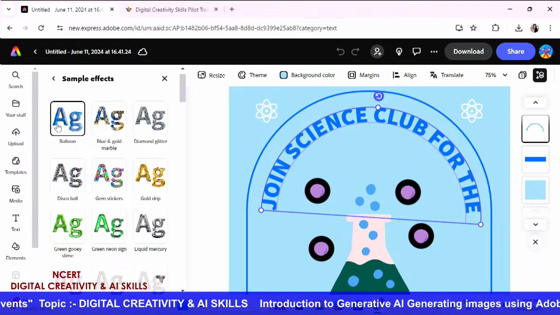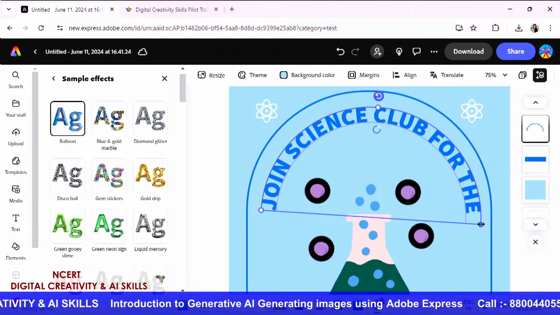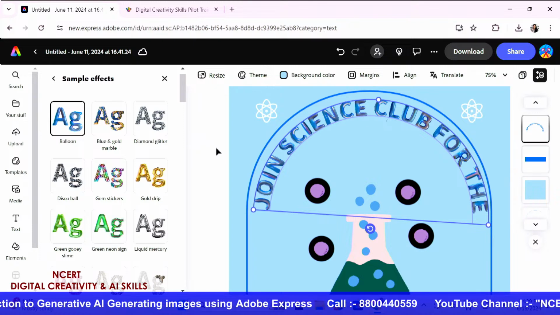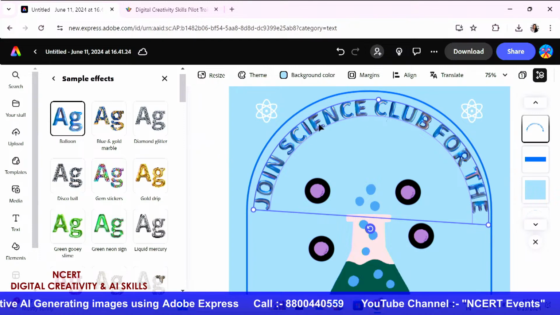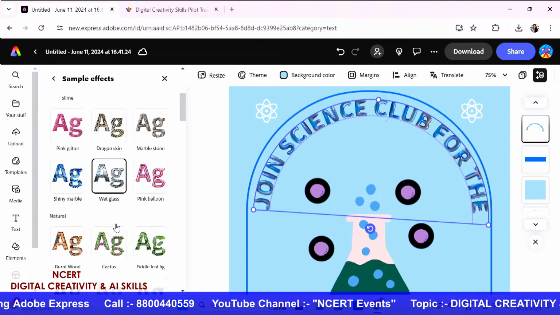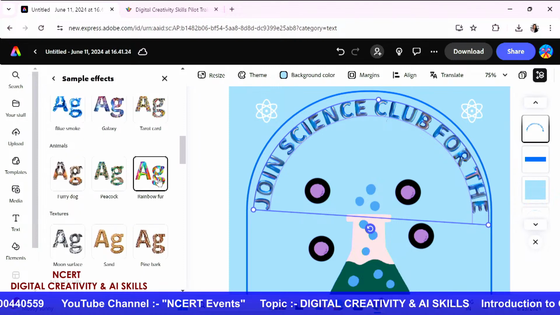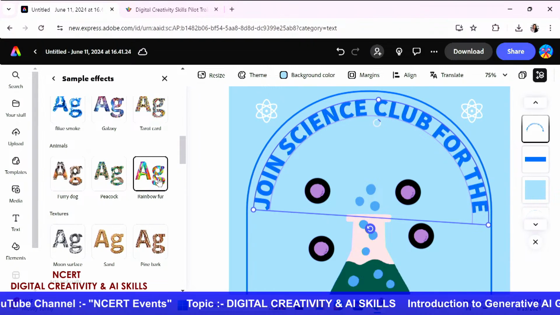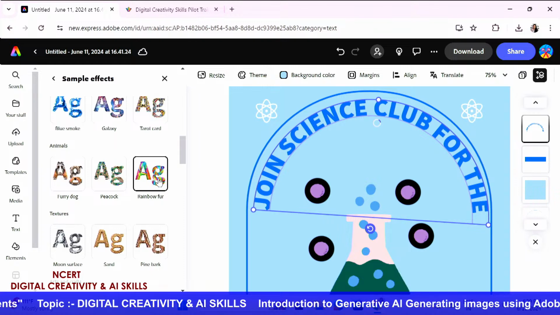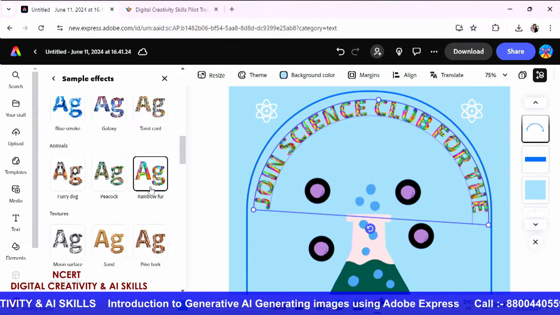For example, if I go for this first one, which is a balloon text effect, and I also enlarge my text that is written over here, we'll just see in a while how that balloon text effect is applied on my worksheet. Similarly, if I want to make it more colorful, let's go for something that's not blue maybe, and rainbow fur is one example that I can pick from. So if I click on the rainbow fur option, you will see join science club changes to a rainbow fur text effect. So you can see how creative it gets.